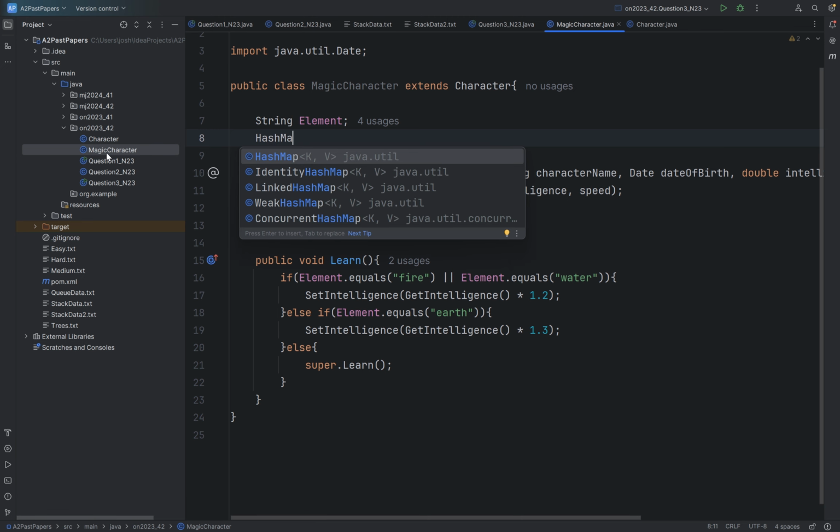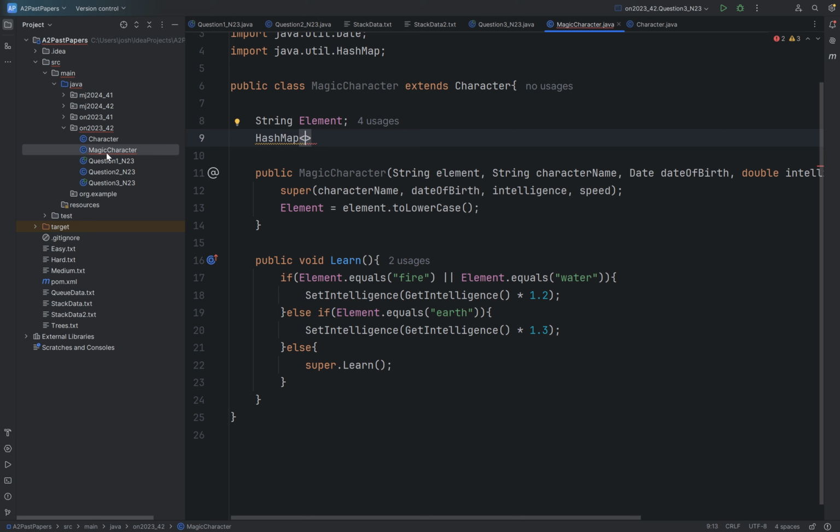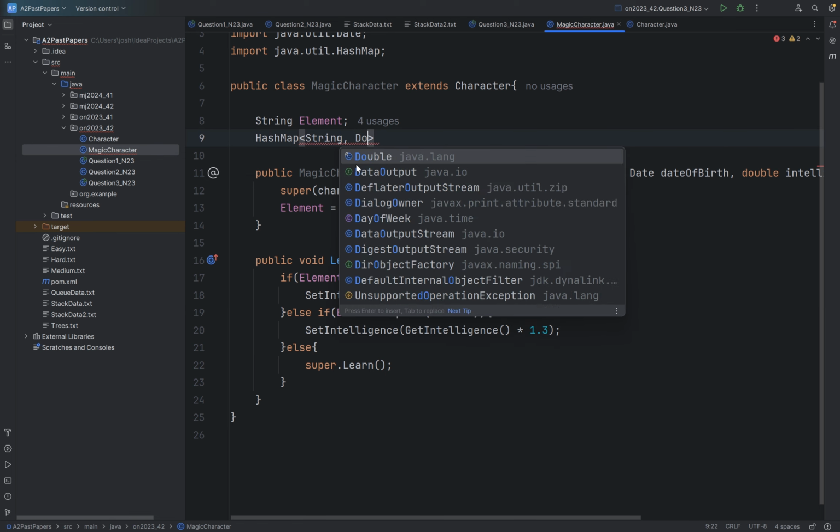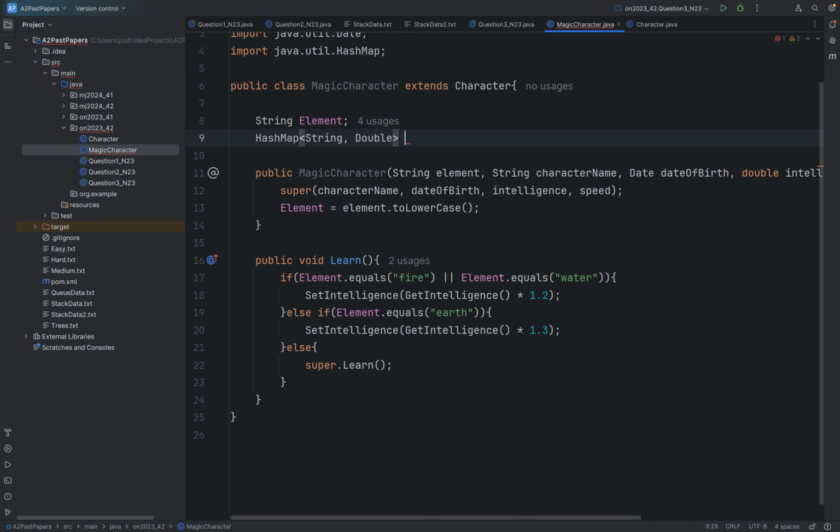But for example, you can go hash map, and then we want to say the key is going to be a string, and the value is going to be a double, or float. And let's call this maybe element modifier, or an element multiplication or something. So that's going to be equal to new hash map.